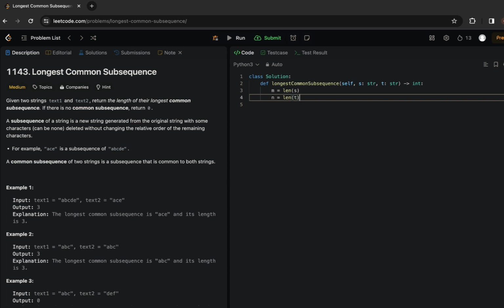Next, what are we doing? We are writing another helper function, where we'll be sending two indices, i and j. We'll be sending two indices and also our strings, because we'll be needing s of i and t of j. So for that, we'll be sending our strings.